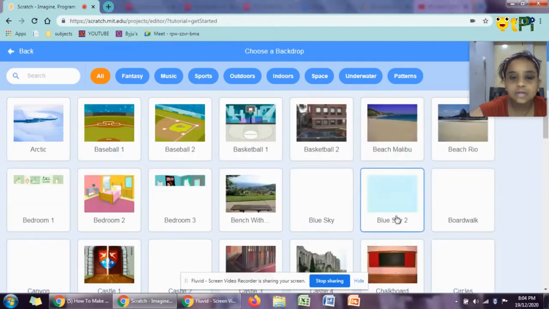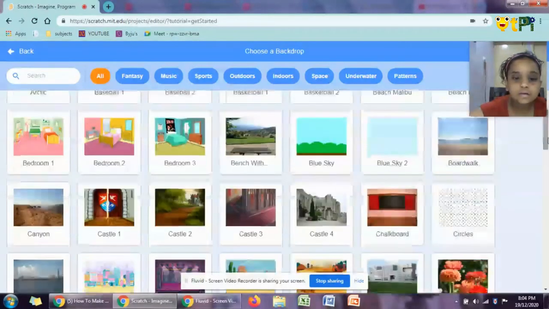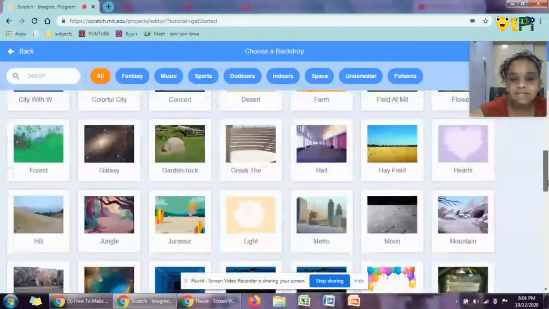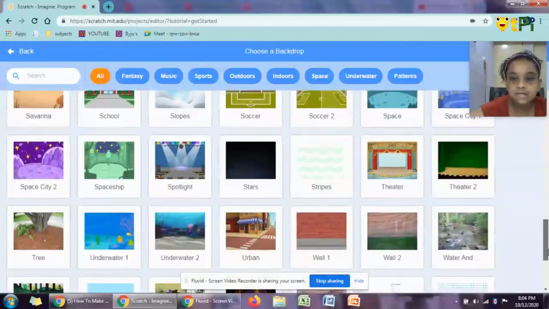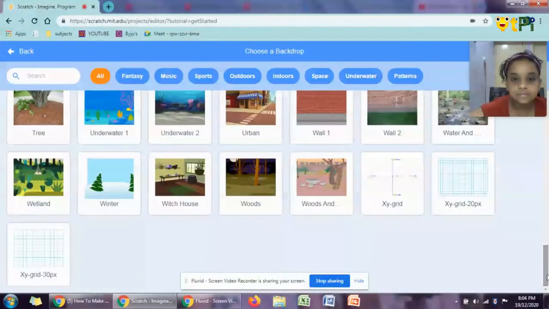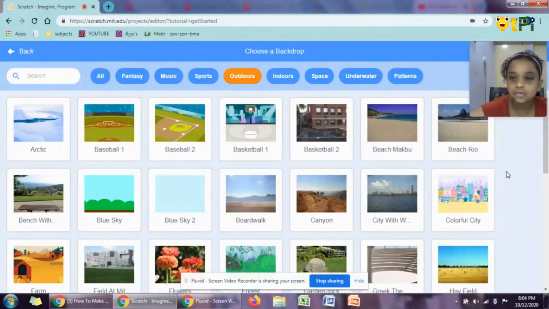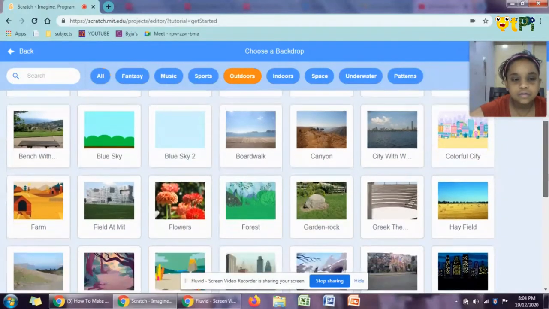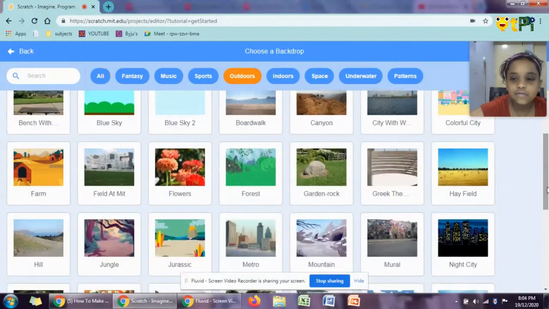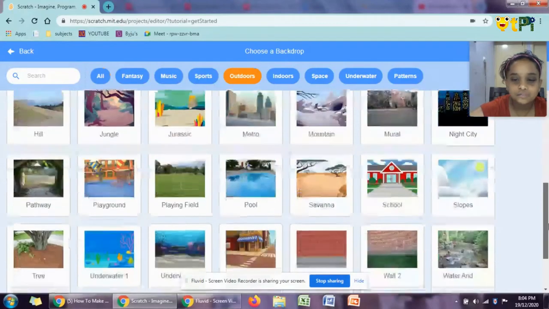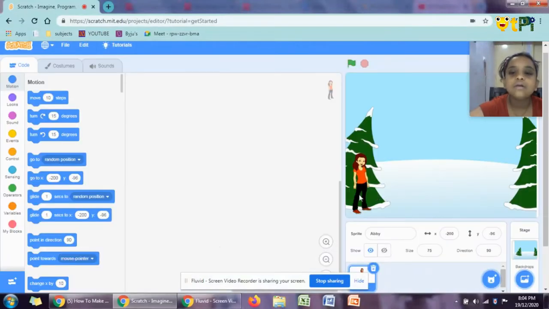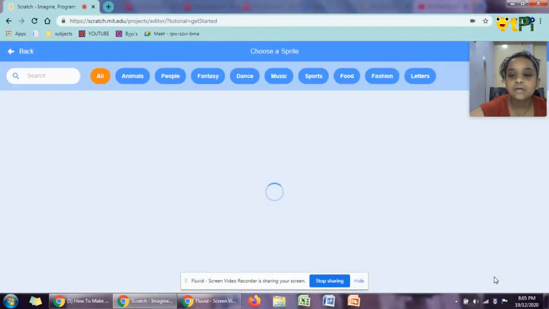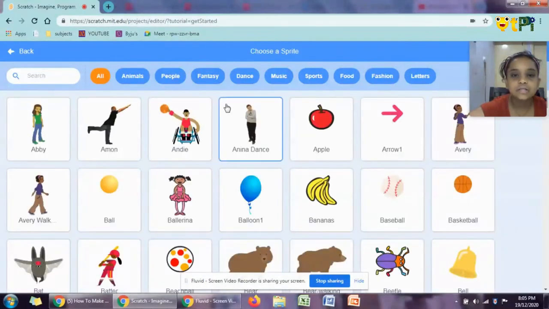Now the background. For the background, I will take a marketplace, for which I will choose the market somewhere. Let's see. Outdoors. So here I'll go to outdoors. So let's see what we can choose. Maybe it's better to choose the winter season. It looks good. And then we need to create another sprite.